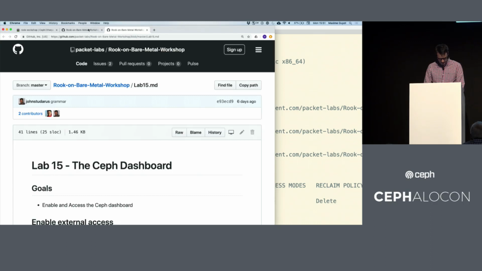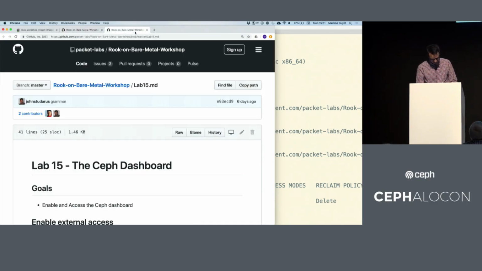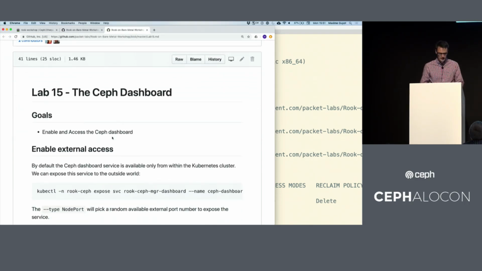All right, and I see like here it says you can also verify in the Ceph dashboard, but the dashboard is in the next lab, so you can ignore that step, and we'll come back to that once we install that dashboard. All right, so now we've done some CLI things, and the toolbox is nice, but you really want to have a look at the Ceph dashboard. It's new-ish, I guess. It's kind of useful to have a visual view of things.